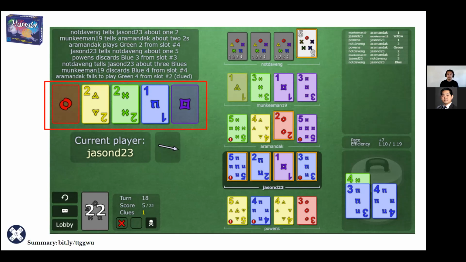So unlike the physical game where you would be able to show the numbers underneath, here they just stack all the cards directly on top of each other. Over here, in the lower left-hand corner, this tells you what turn you're on and then your score. Remember, here it says score 5 out of 25. 25 would be a perfect game. And then also the number of clue tokens you have left in order to give.